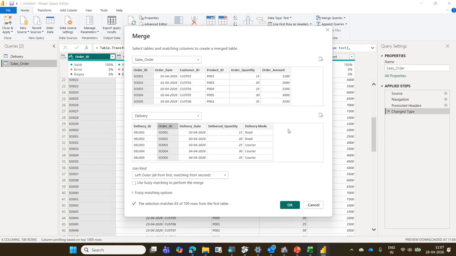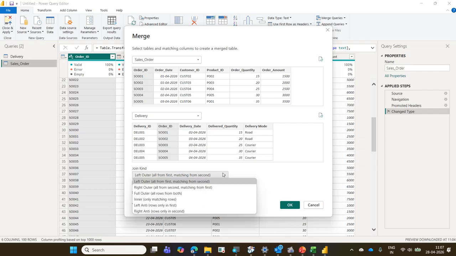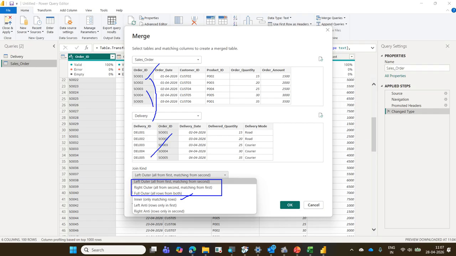Now go to the join kind. Under join, this lookup, if you want to use the lookup, you have to use the left outer, right outer, or full outer. I'm not going to use lookup. I want to find out which are all the sales orders made but delivery was not done. I want it in a separate area. So we have three options here. Only matching. Matching means what are all the sales orders whose delivery is done. That is only match, which I don't want.